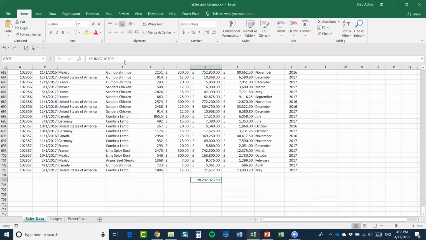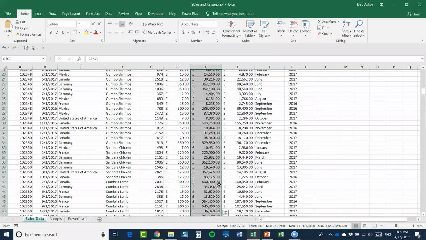Now that works perfectly fine. There's absolutely no problem using cell references when you're doing calculations. But we're trying to make this a little bit more meaningful and a little bit easier for us to understand if we come back to this spreadsheet at a later date. So what I might do is something slightly different. So I'm going to delete that out, and I'm going to highlight this column again. So I'm going to do Control Shift up.